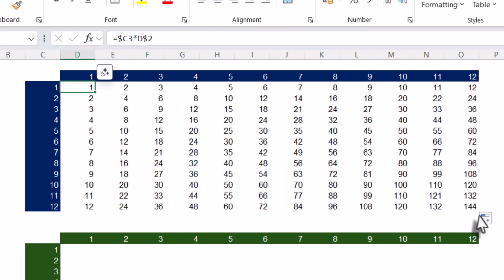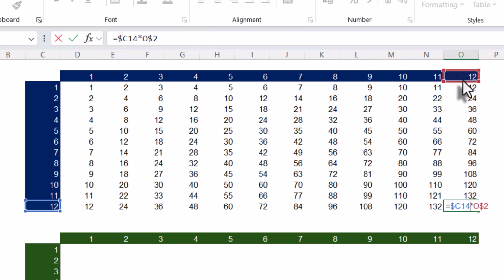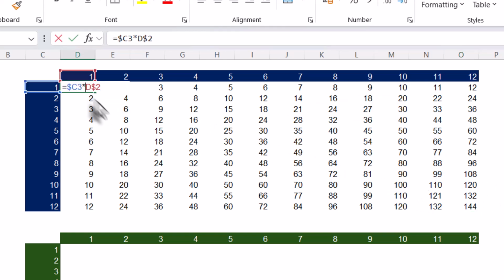So if I come to the last cell and check, the formula is correct because it's taking 12 from the column and multiplying by 12 from the row. So since the last cell is correct, all the middle calculations are also correct. So this is how we can use a very basic mixed cell reference like this to populate a multiplication table.